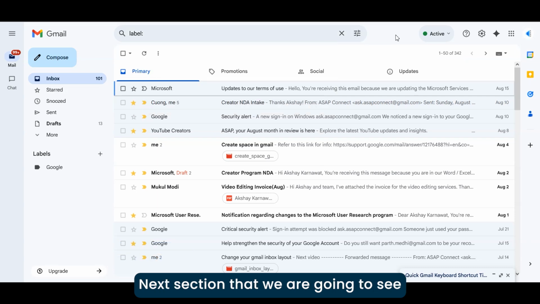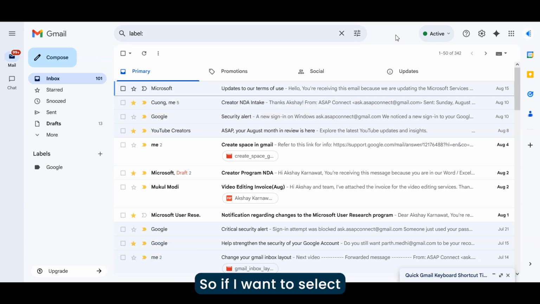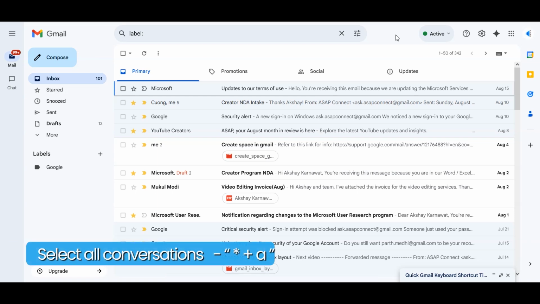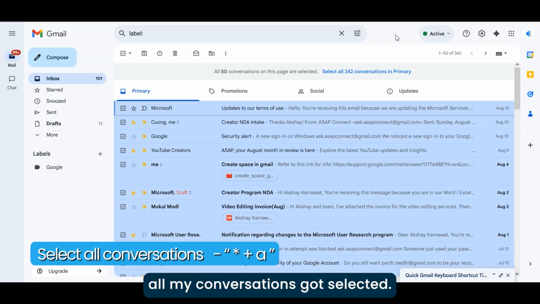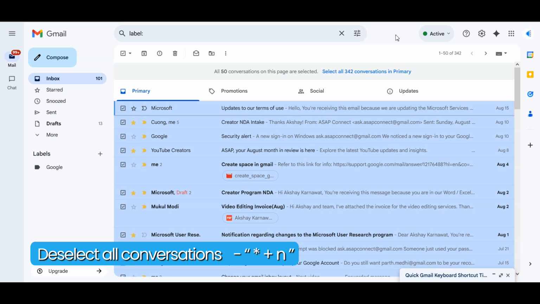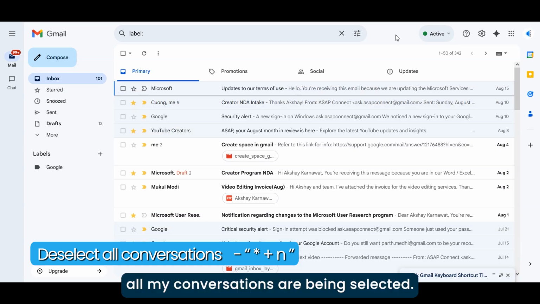The next section that we are going to see is the thread list section. If I want to select all the conversations, I am going to press asterisk plus A. Here all my conversations got selected, and if I want to deselect all conversations, I have to press asterisk plus N. So all my conversations are deselected.